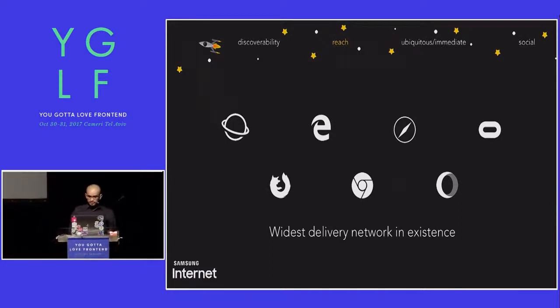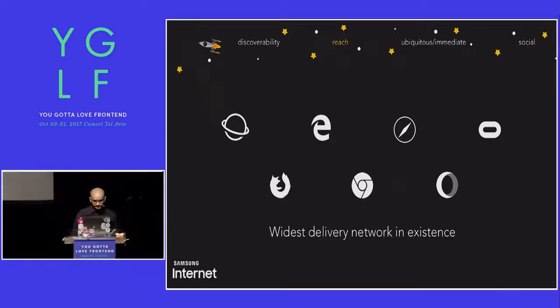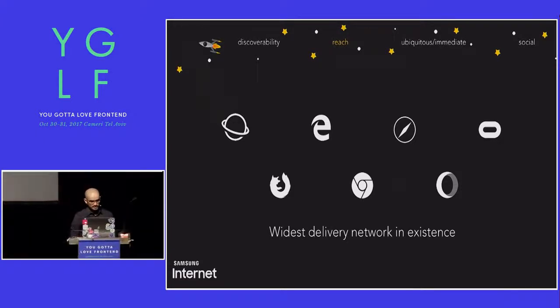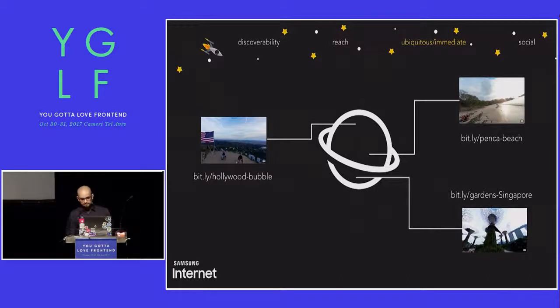But there's no need to limit your reach. You just have at your disposal the widest delivery network in existence. If you have a modern browser, then you're pretty much good to go to start engaging in basic, simple ways with VR. We also know that the web is not going anywhere, and we truly believe that VR can go the same way that video has gone and take the web as the predominant delivery platform. So we talk about being ubiquitous and immediate. Again, all you need is a modern web browser.